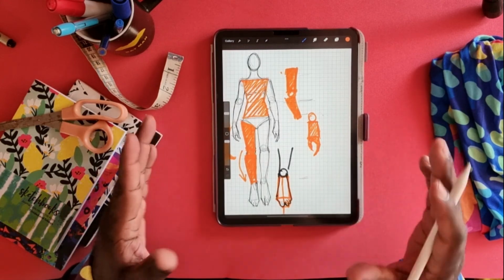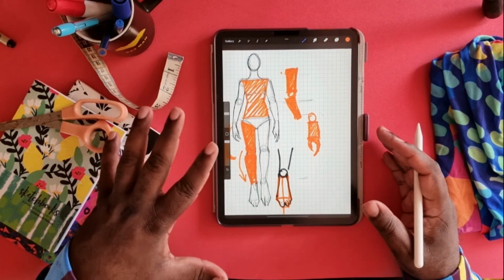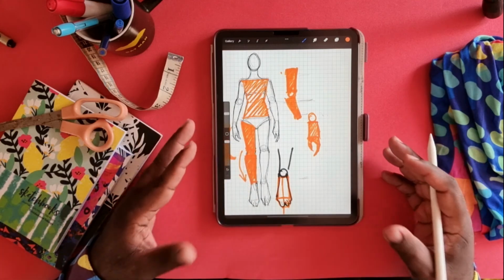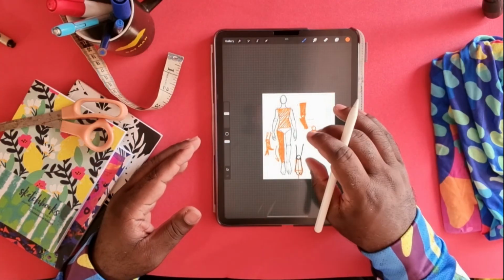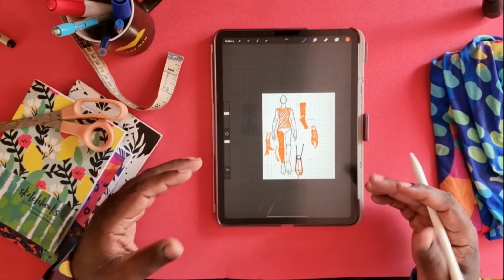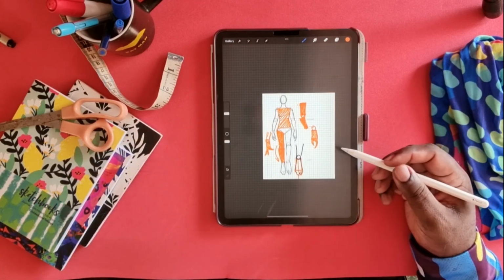All right, so I hope this is helpful. The next video, what I'm going to do, I'm going to cover this in the digital space with vector software, and all you're trying to do is to get like your basic figure down so you could start working on your designs and your garments on top of this.